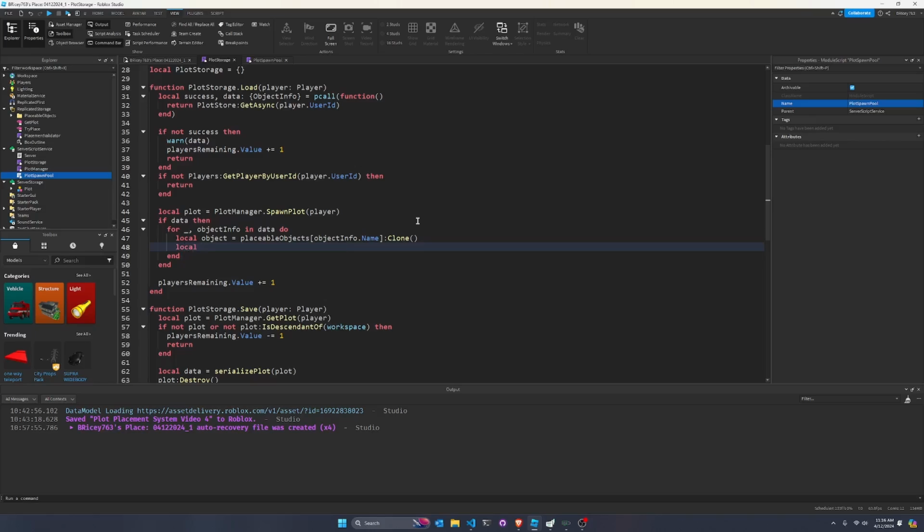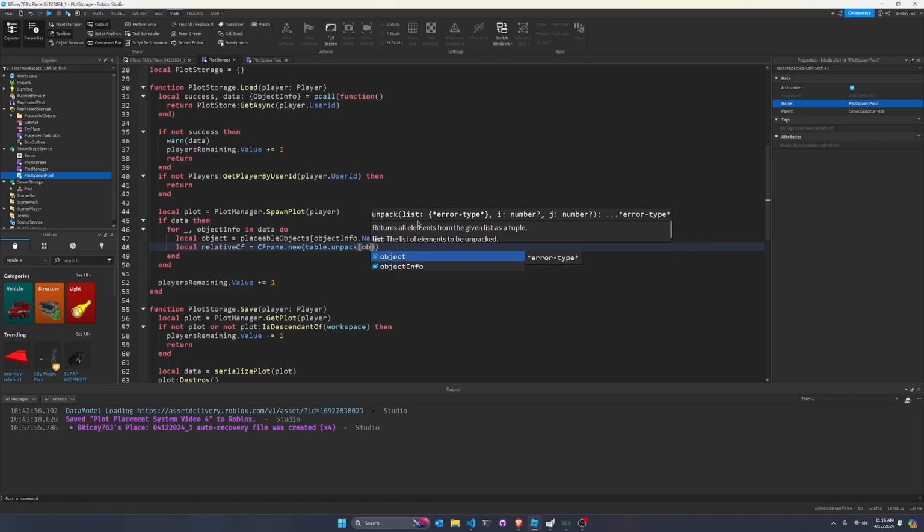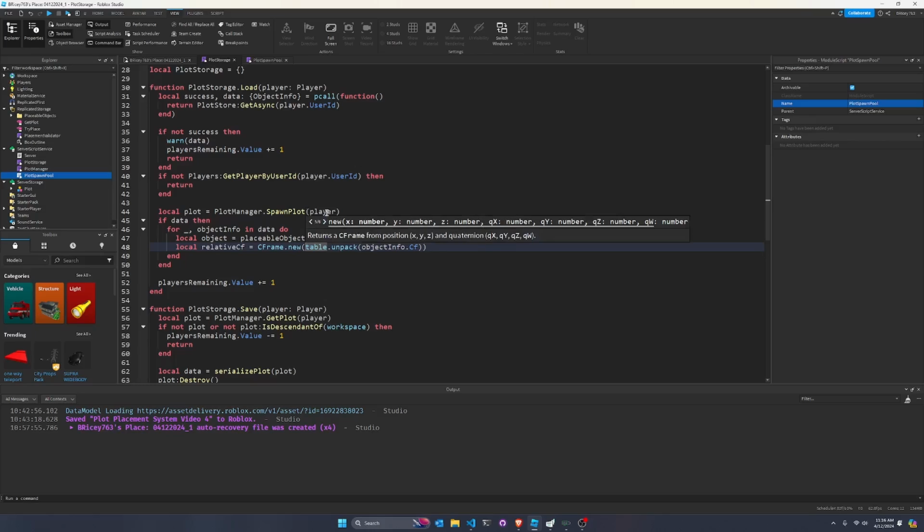So we get the object and we say local relative CFrame equals CFrame dot new, and we're going to do table dot unpack object info dot CF. And note how we're using this type, so it gives us auto completion on the actual object info, which is wonderful. So that's that simple. The deserialization is literally just unpacking each individual CFrame array value and putting it into a CFrame, because CFrame.new has a constructor that takes all of the values.